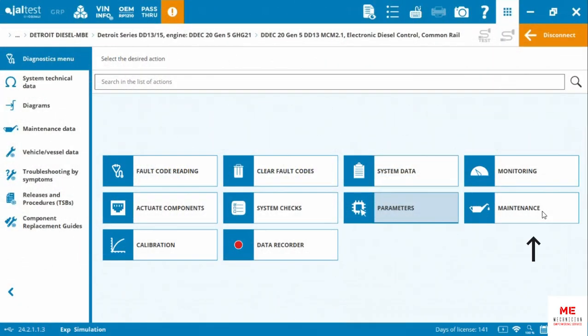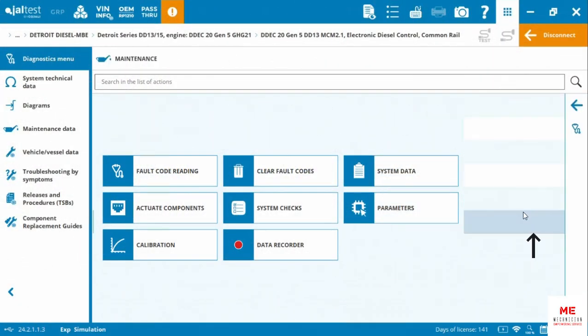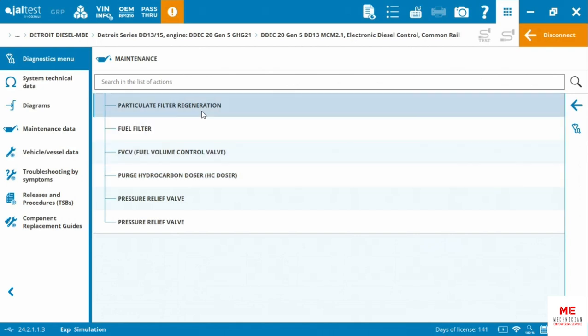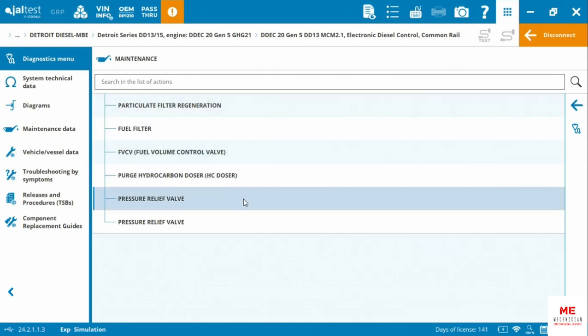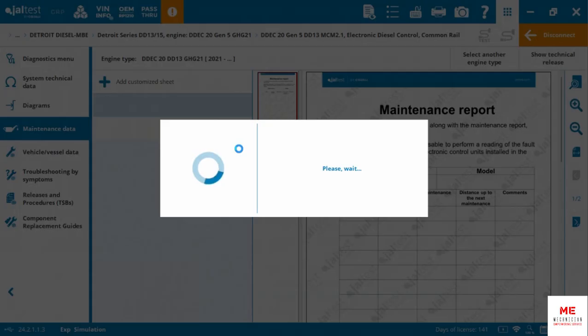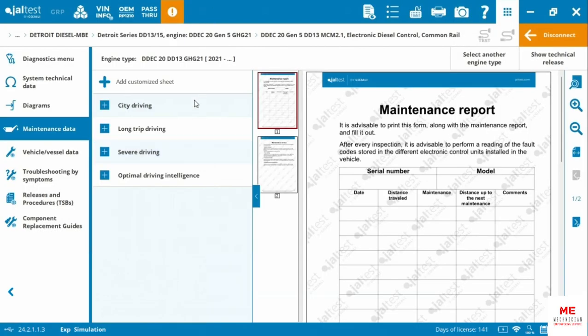Related to the maintenance, we're going to be able to read all the aftertreatment system maintenance, the particulate filter regens, the PRV valves, the fuel control volume valve. We have different diagnostics and maintenance reports. If you are using it for city driving, or if you use these trucks for long trip driving or severe driving, you're going to have different parameters in the maintenance.